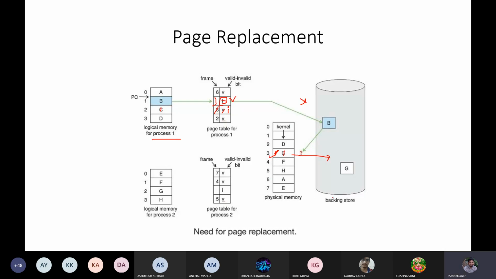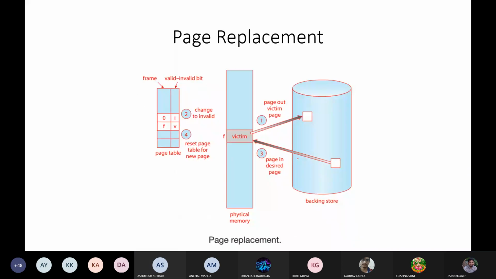Okay, is this clear? Likewise, G is there. If this page needs to be allocated, then we will replace any one valid page and change its bit. Is this clear? Page replacement, how it happens? Yes, sir. Now simple. That's what we explain step by step.